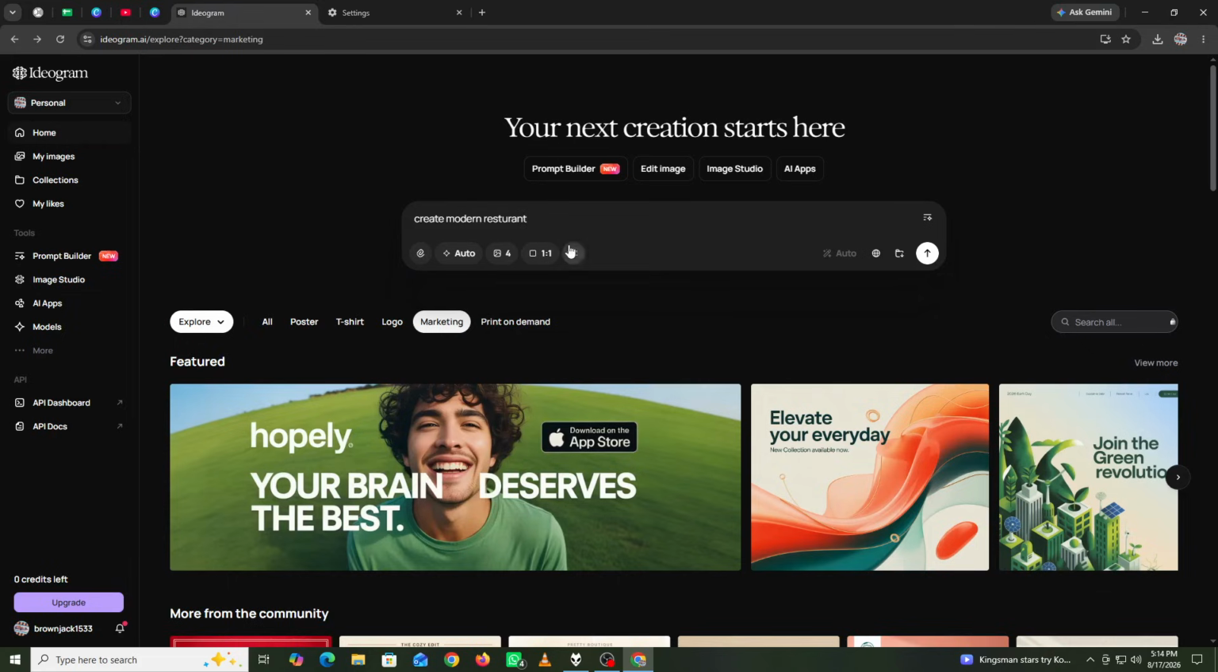Next, describe the environment and background. Tell Ideogram AI where the subject is located and what important elements should appear around it. After that, add details about the visual style. You can request realistic photography, cinematic artwork, digital illustration, minimalist design, vintage poster style, or another specific direction.